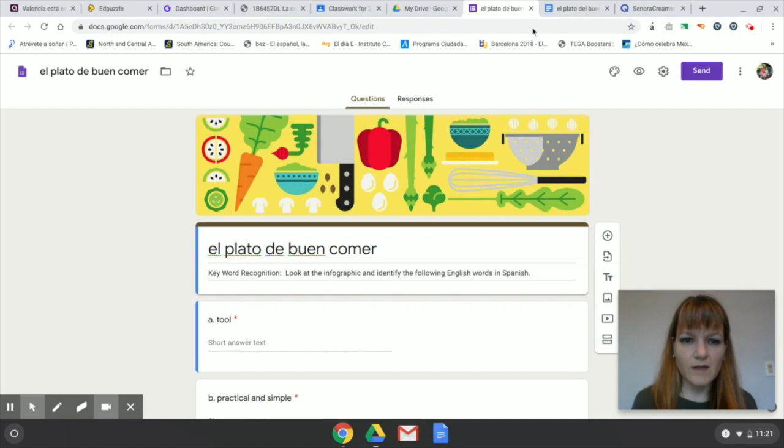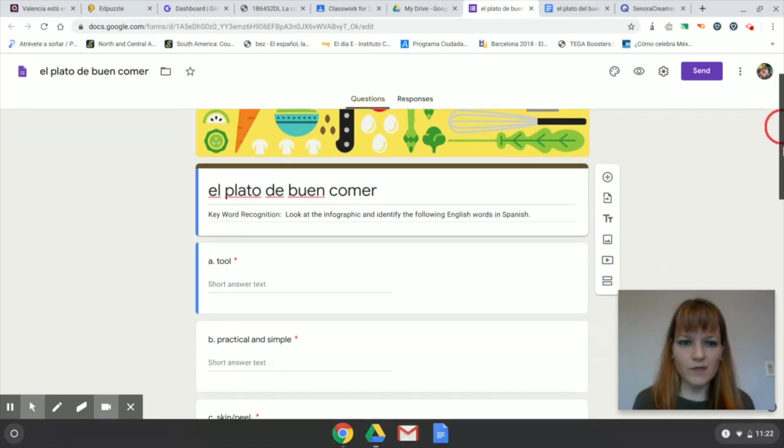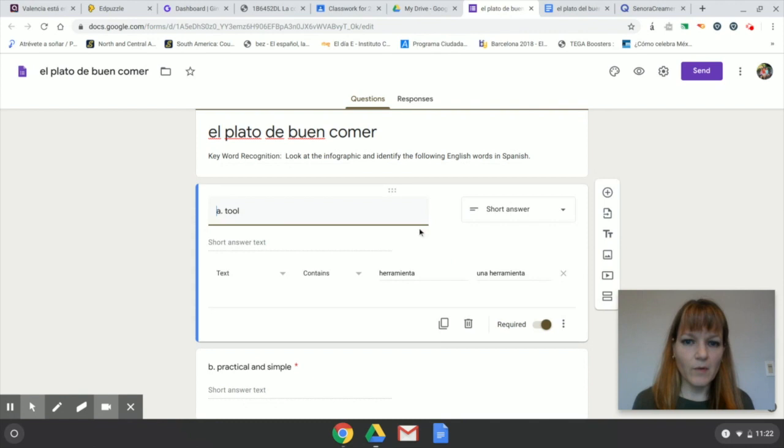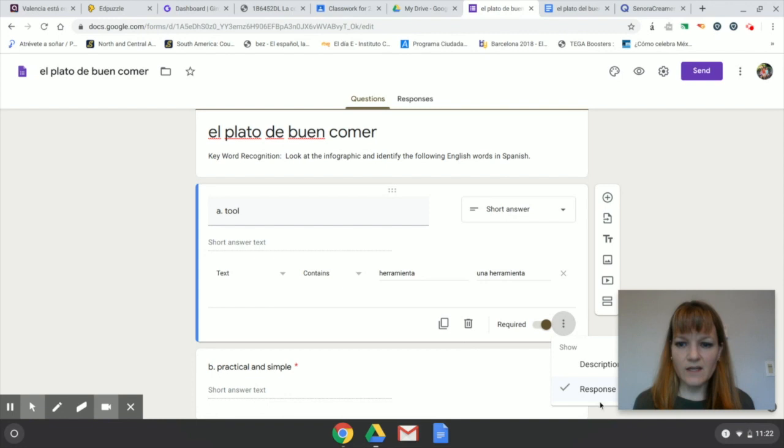This is one that I made for the keyword section as an example of what you can do for a Google form. I took each of the keywords and put them in. I made them required, and then I also made them short answer. I put the correct answer using the feature over here. I clicked on here and I chose the response feature.